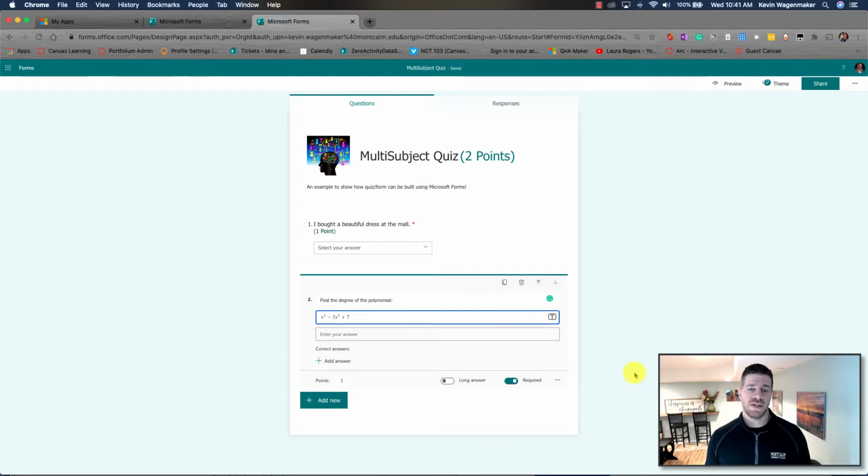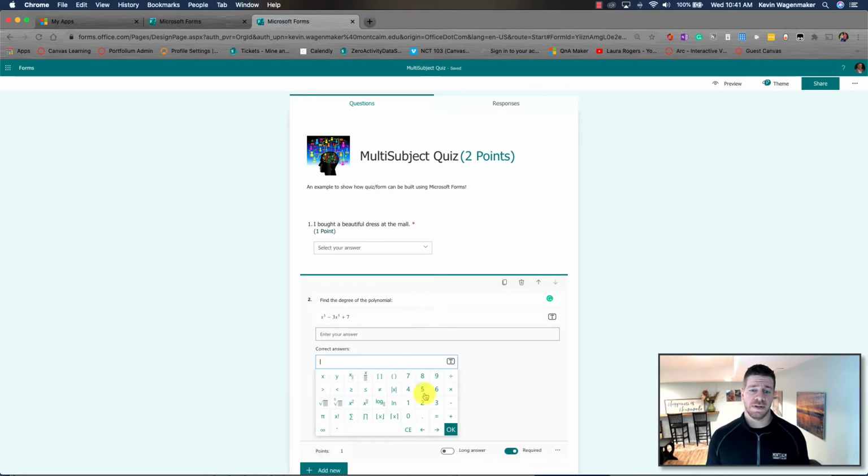And just like that, we have our question ready to go using the math keyboard. Now you can alternate back and forth from the regular text to the math keyboard if you choose to do so. Down below, we're going to go ahead for scoring purposes and add the answer. And you can see that the math keyboard is enabled for that as well. So we're just going to go ahead and throw that in.